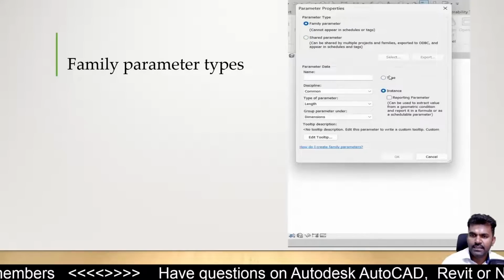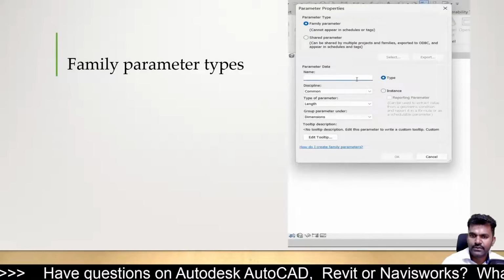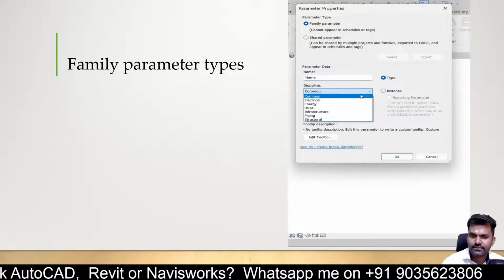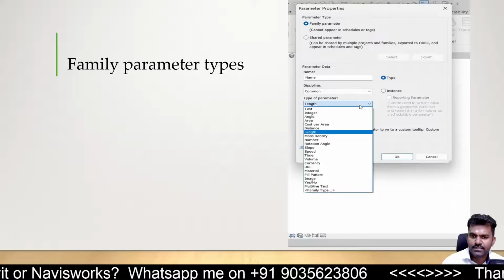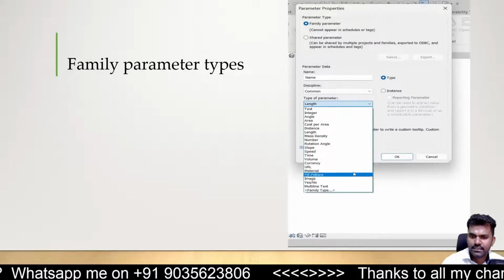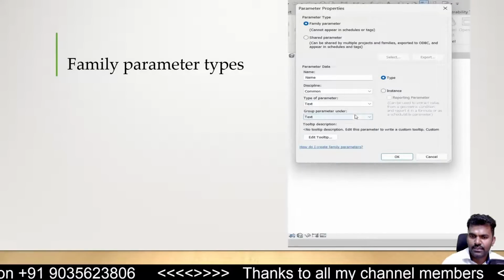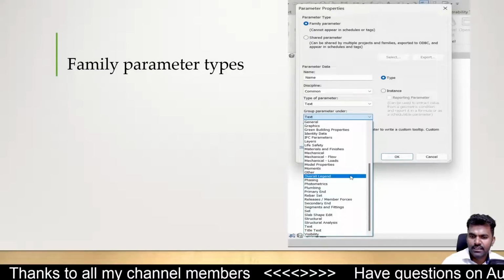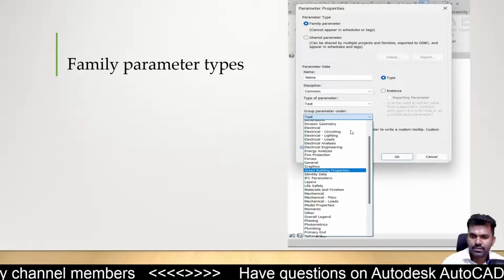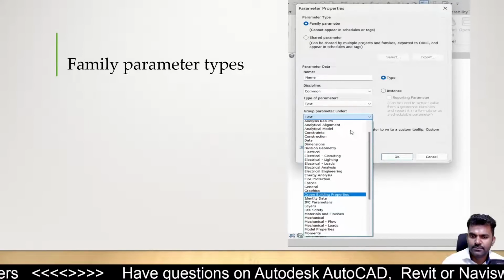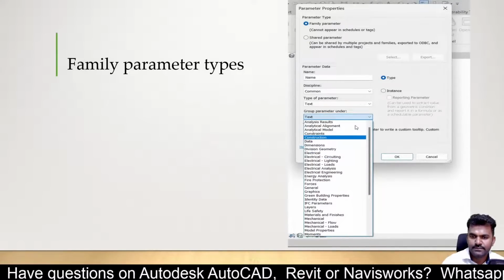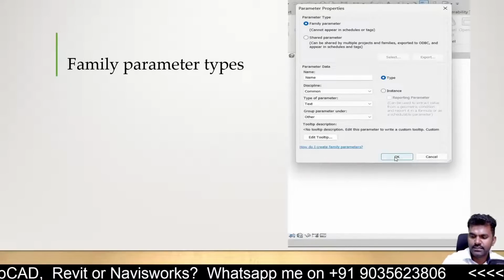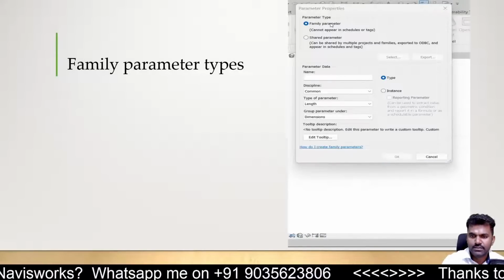So this video is playing again, so it's starting from the beginning. Okay, writing a name and selecting discipline, and type of parameter selected as length, I guess. Oh, here we are selecting as text and grouping under other. Okay, so this is how you have to assign the parameter. Okay, I guess this is clear. Let's go to the next slide.